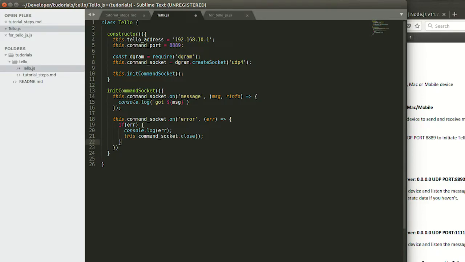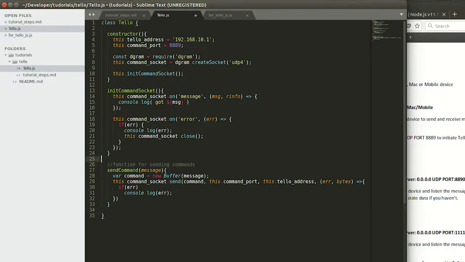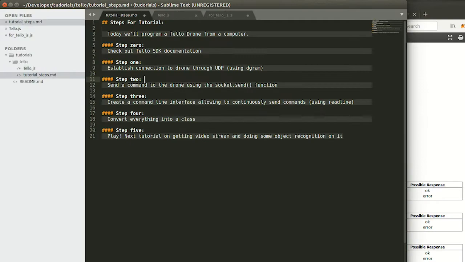Whenever we receive a message from here, from the Tello, we're gonna print it. But we also wanna send a message to the Tello, and we're gonna use socket.send. Established a connection and we've also sent a few commands with socket.send.